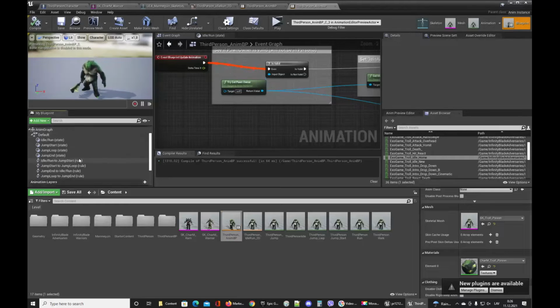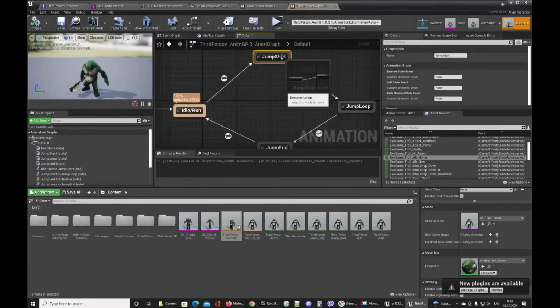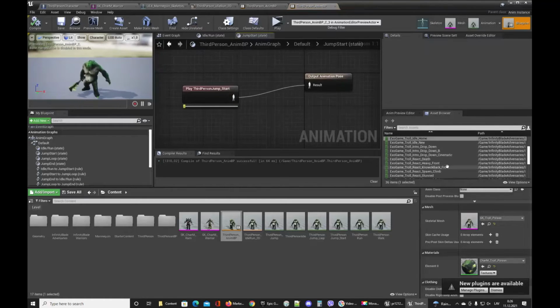Similarly, we can work with the jump animation. So do we have any jump for the troll? Let's take a look. Okay, no jump for the troll.